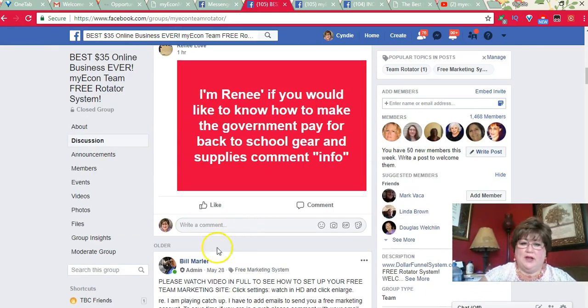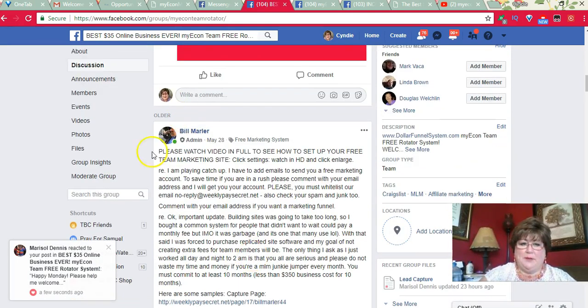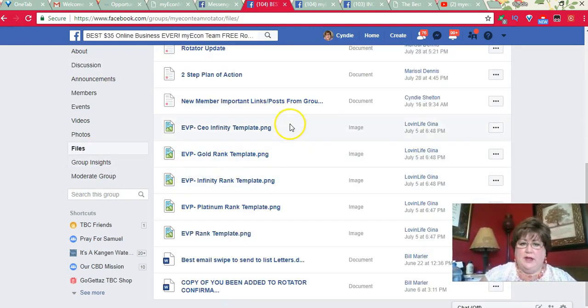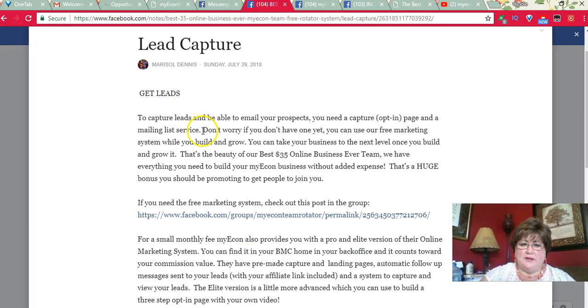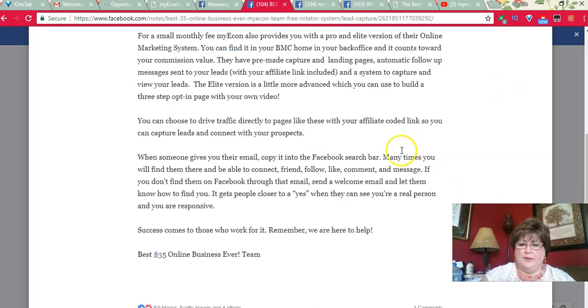Now, if you're not sure how to find it, you can always do a search for someone's name. Now, Bill makes a lot of posts, so finding this post would be hard. So the other thing you can do is I created a document in the files section. And there's other things you might want to look at in here as well. Oh, this is different. Let me look at that real quick. There's a rotator, okay, to capture leads. Okay, so talk about how to get leads. That's cool.